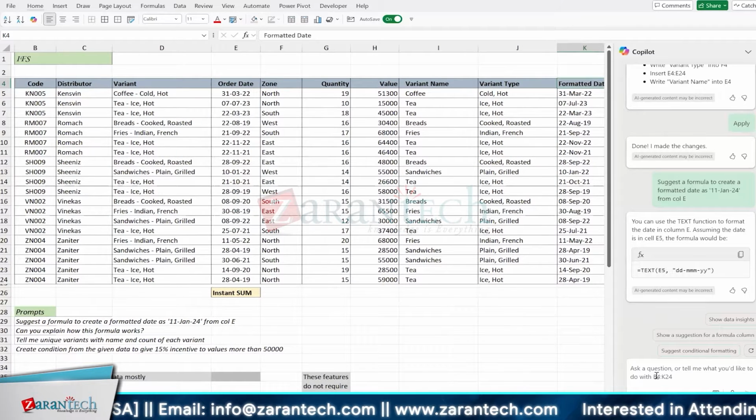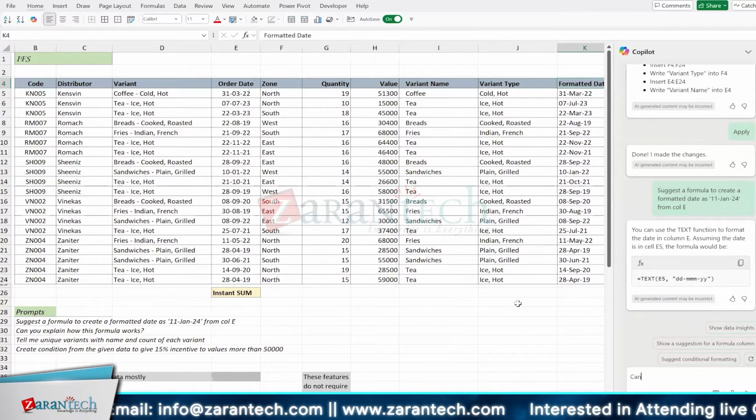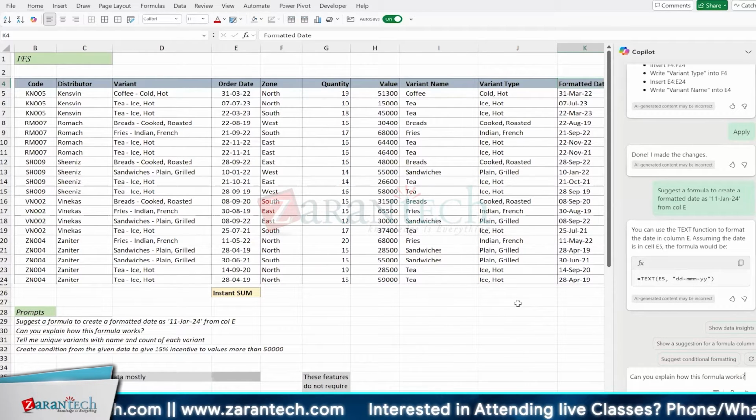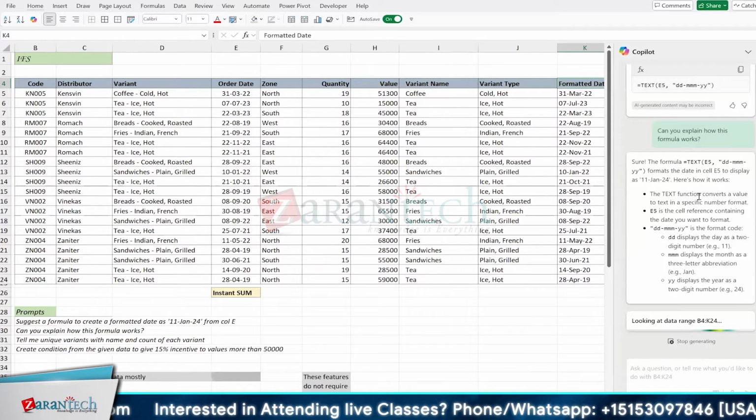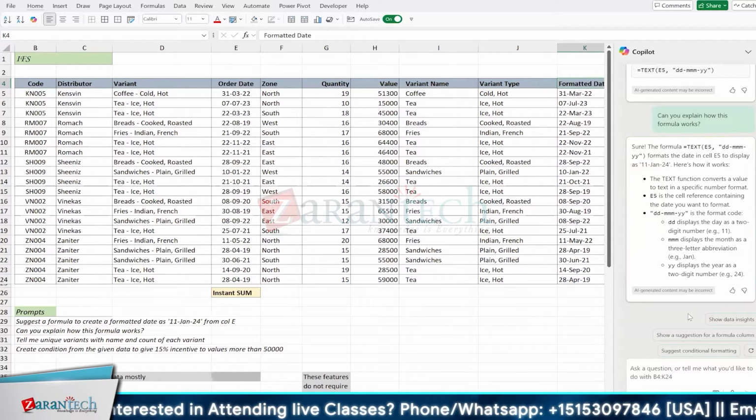So right here I can explain how this formula works. It explains the formula here, for example. And if that is not enough for you, you're learning something very new, for example, it explains the entire formula. I guess it's quite easy to understand that.